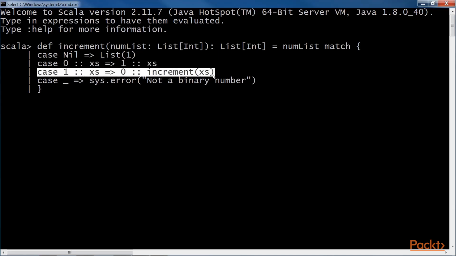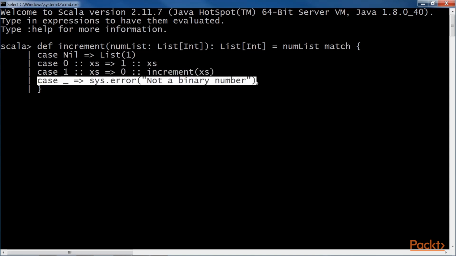The third case is when the LSB is 1. Adding 1 to 1 results in 0 and a carry. So we recursively call the increment function again with the rest of the list to account for the carry. A carry is really adding 1 to the rest of the list. The last clause is a catch-all. It's an error to pass anything other than a sequence of 0 and 1.